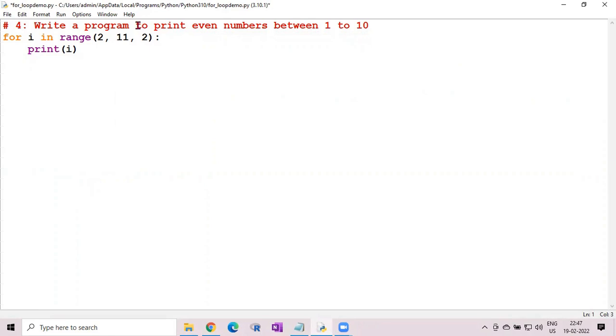write a program to use the range function without any parameters. So in this, see here in the range function, start value, stop value, and step value, all are not given. So we have taken an empty range function.